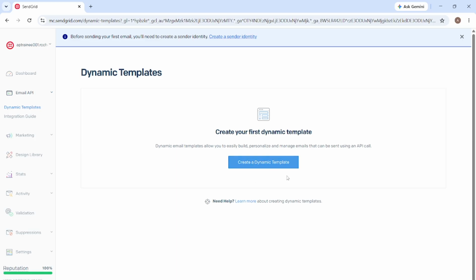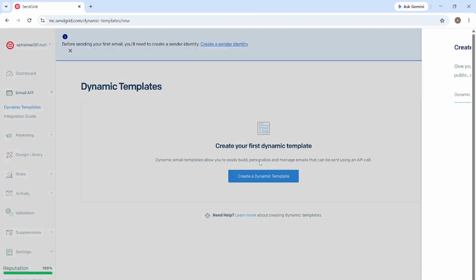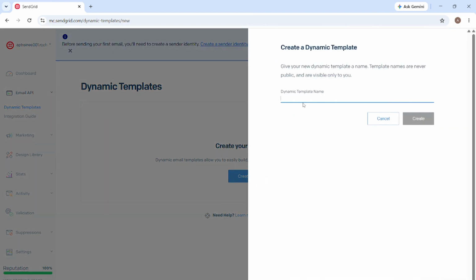After that, select Create a Dynamic Template. This tells Sendgrid that you want to build a new template and not just view or edit an existing one. When you choose this, you should be taken to a creation screen where you will enter basic information. This step matters because the template name becomes the identifier you will use later when sending emails.